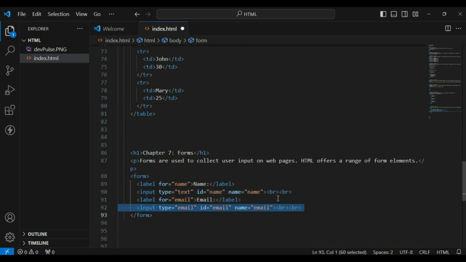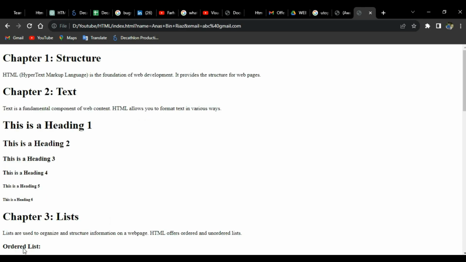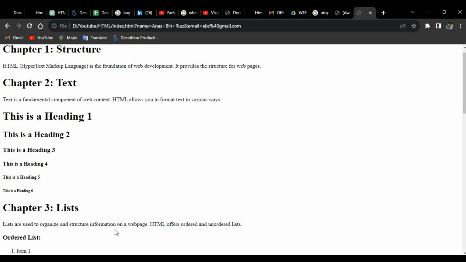The first input field collects the username using the text type. The second input field is designed for the user email address and uses the email type to ensure valid email input. The input type submit button allows the user to submit the form. Let's check the render. Refresh the page. You can see a small form. For example, I am writing here my name, Anas Bin Riaz, and a demo email address. And click on the submit button. You can see in the search box name equals Anas Bin Riaz and email equals abc@gmail.com.